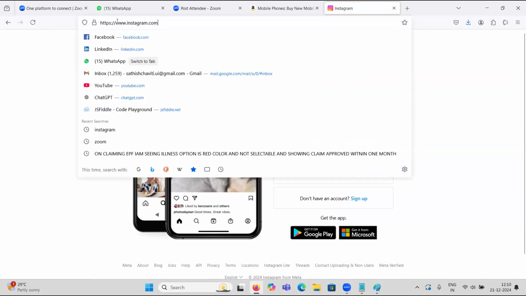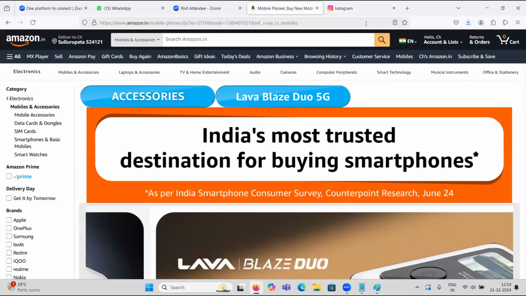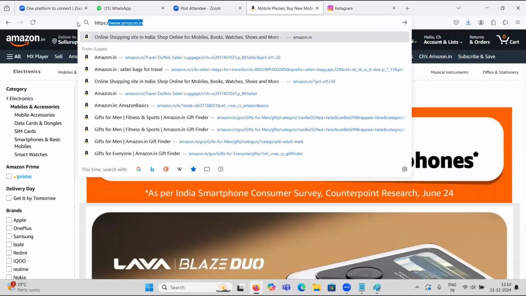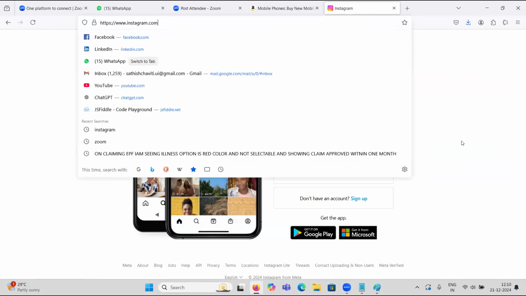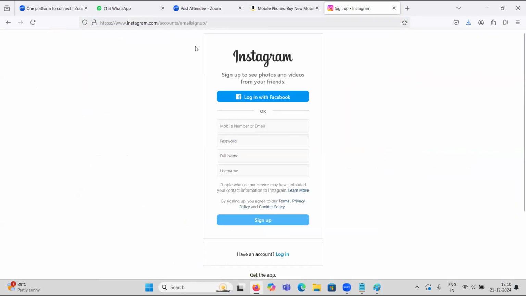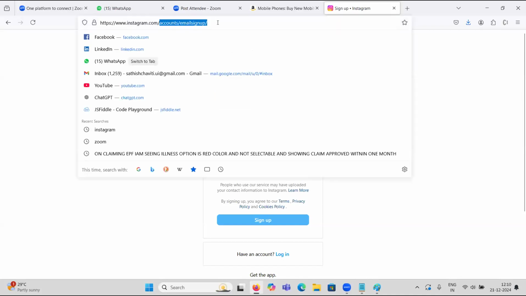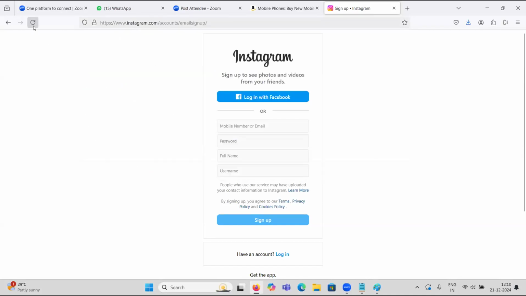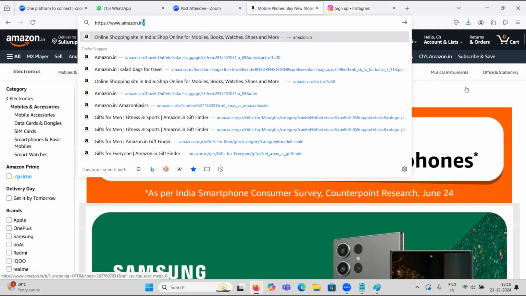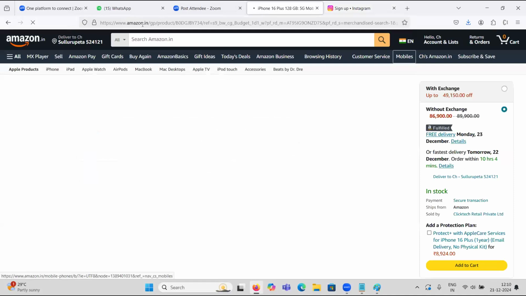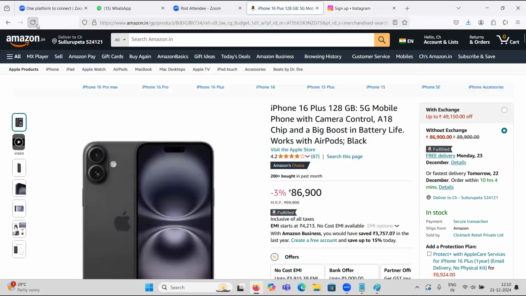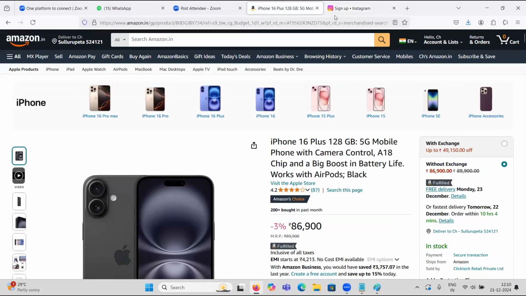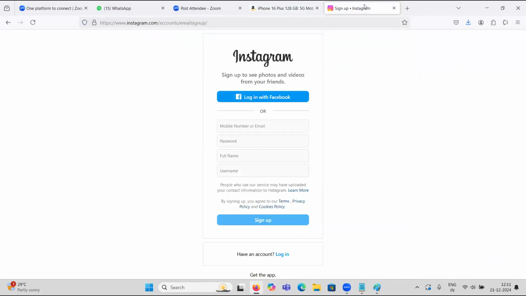Compare this URL with Amazon.in. Just compare these two URLs, Amazon.in and Instagram. When you click on sign up, you go to a new navigation, but you are not able to see the refresh icon. When you go to mobiles on Amazon, you go to a new page, but you see the refresh icon. Refresh is happening because Amazon is completely built in a traditional web application way, but Instagram utilizes a concept called single page application.